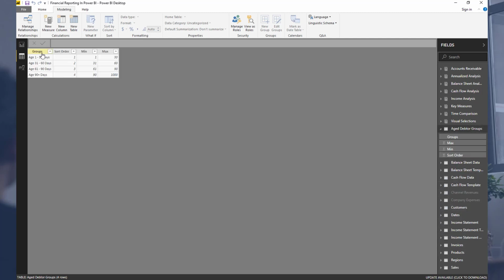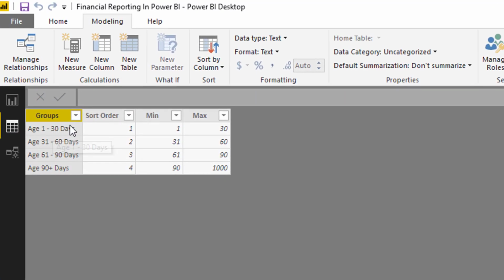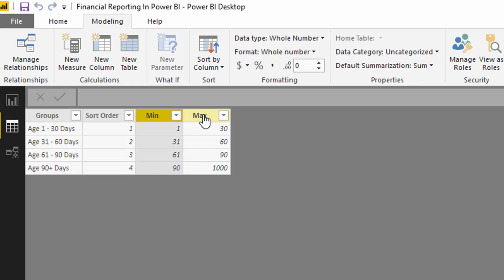So you see here, I've created this simple group where I've said, these are my aged groups of my receivables. So 1 to 30, 31 to 60, 61 to 90, plus 90. And then I've got a min and a max. And this is where my invoices are now going to be grouped into these four distinct groups. And I've got every single range. All the invoices that are relevant will fall into one range here.